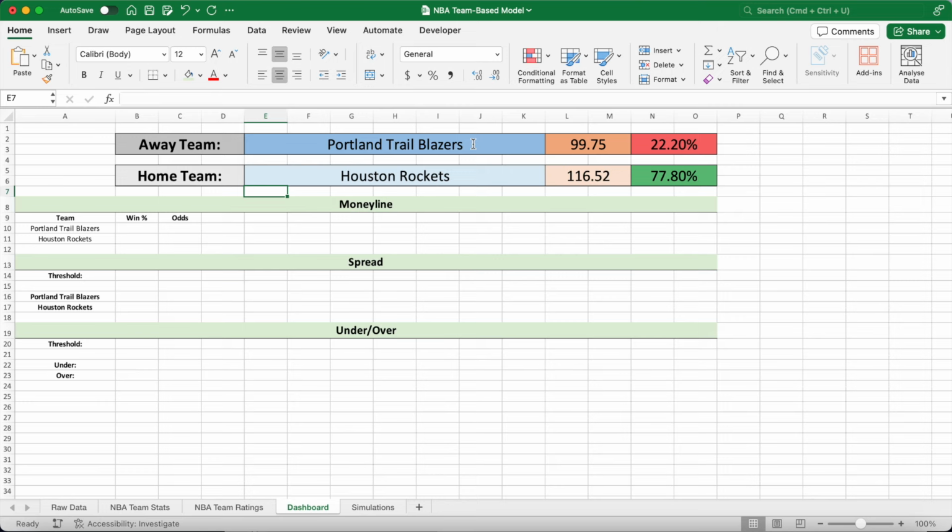Now, if I change the matchup to the Blazers at the Rockets, then not only does the expected points update, but also the win probabilities for each team. So I can now fill out the 3 markets and find the true odds for all of them. For the Blazers, they've got a win percentage of 22.28%. I'm now going to return either the American or decimal odds for that probability according to what you want.